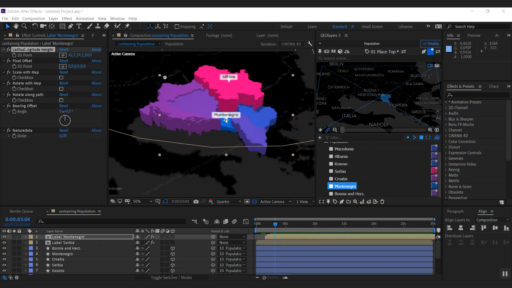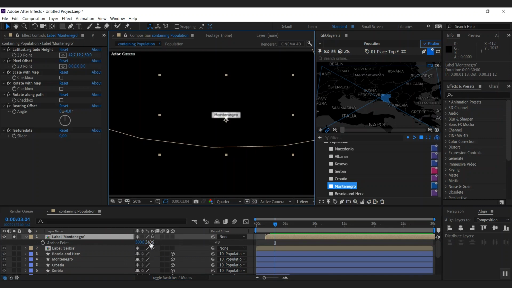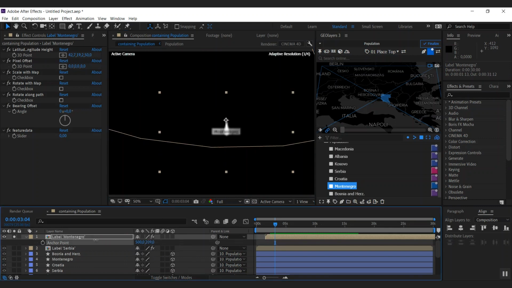Now I don't want this Montenegro label here to overlap the countries. So what we can do is adjust its anchor point. I'm going to solo this layer. This will simply increase the performance. And as I change the anchor point here, you can see the pointer following it. Great.